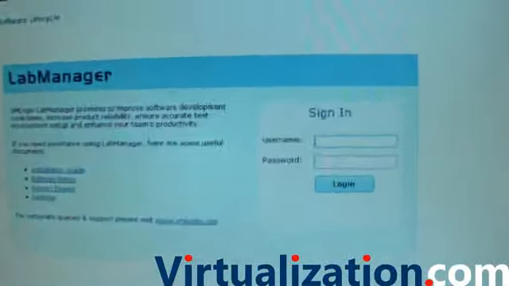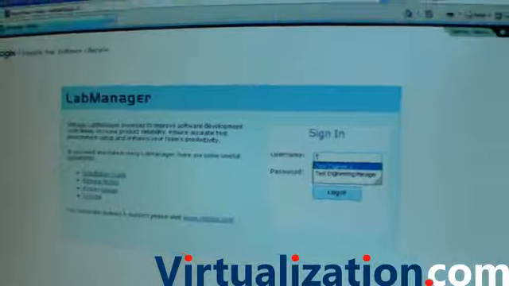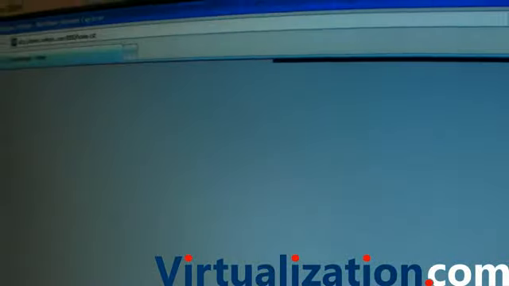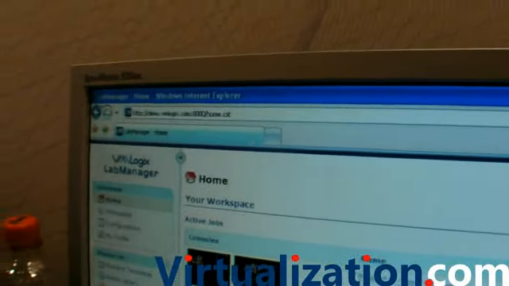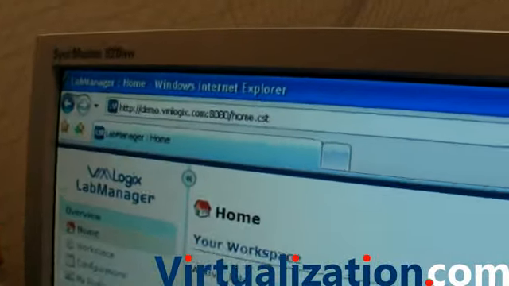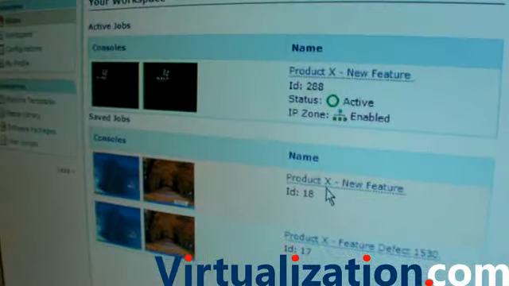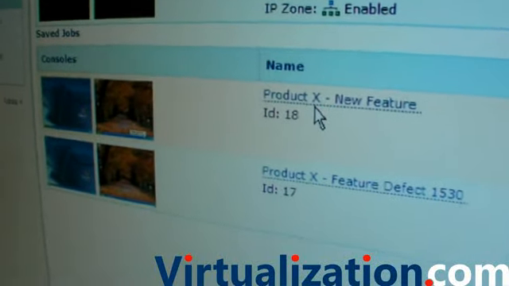Can you show something on the screen? Absolutely. Let me give you a quick demo. I'm going to log in as a test engineer and show you the capabilities that I would see as a test user. So the first thing that you can see is a workspace where you have active and running configurations here, and then you have saved snapshots here that can be shared with other users.